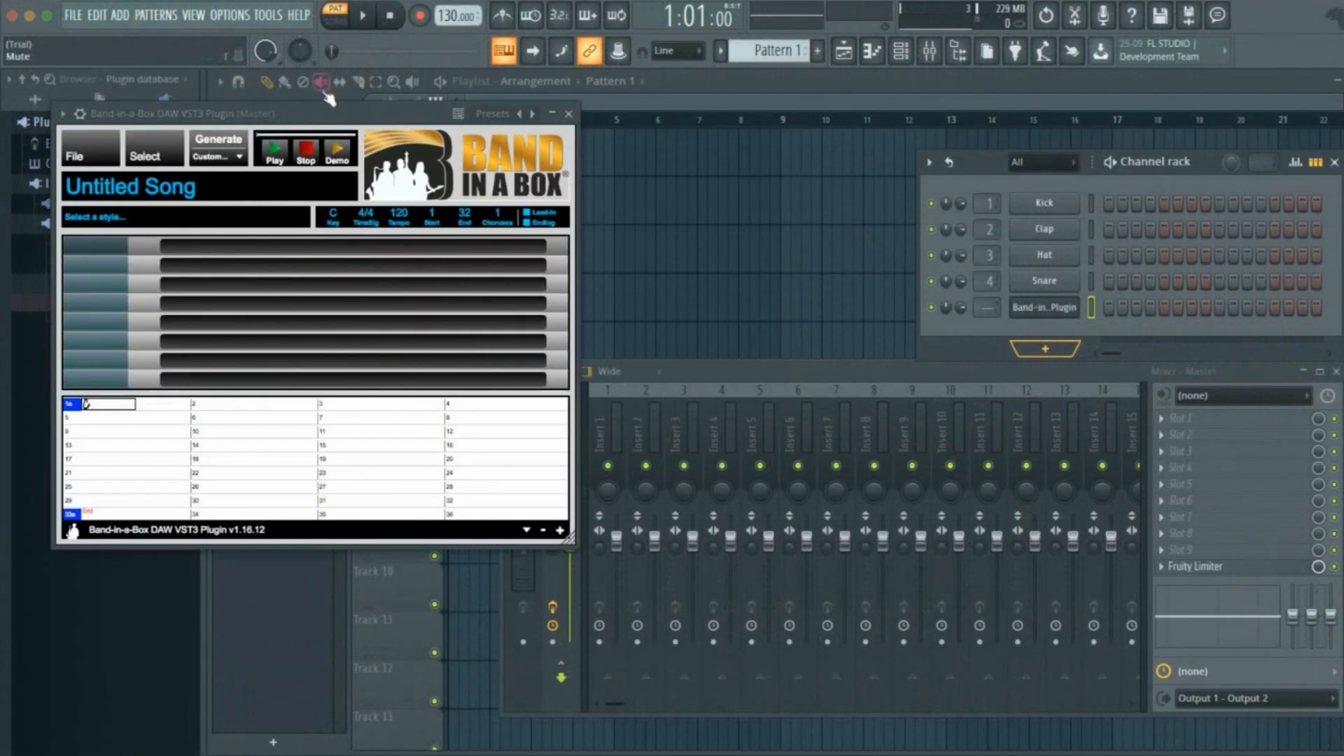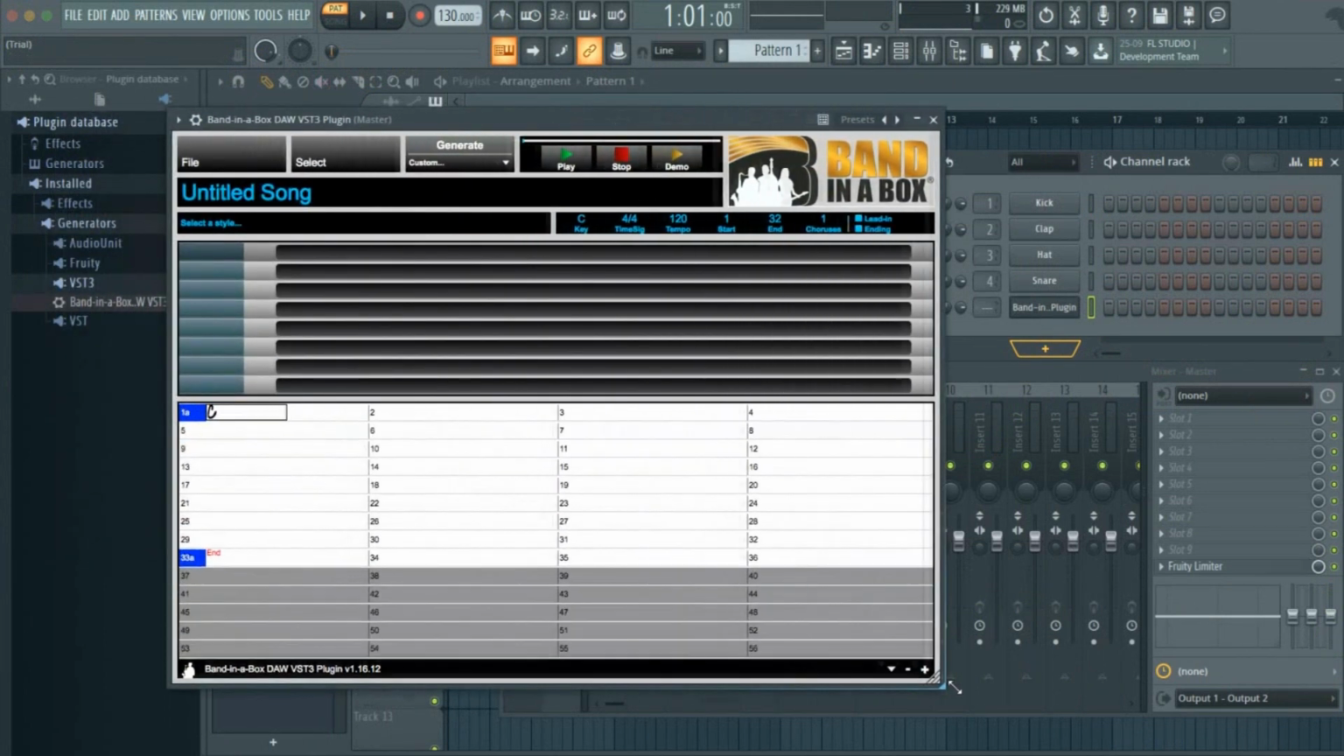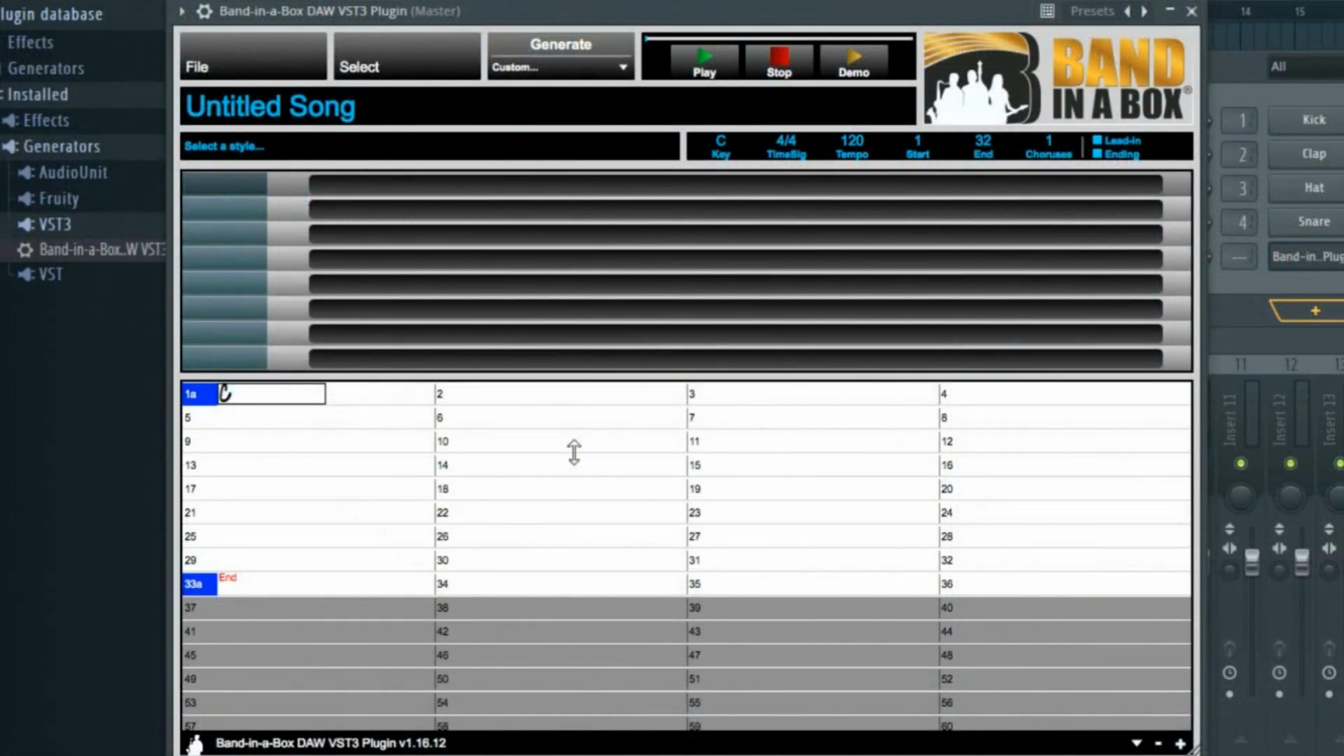So this is the Band-in-a-Box plugin. It's sizable, so I'll make it bigger. And now we have a blank chord chart. This area here is for the different instruments in the style, and it's currently blank because we don't have a style loaded yet.